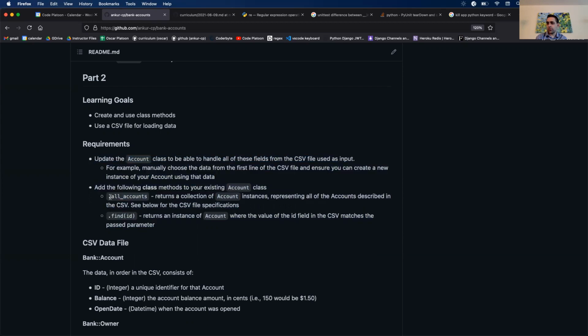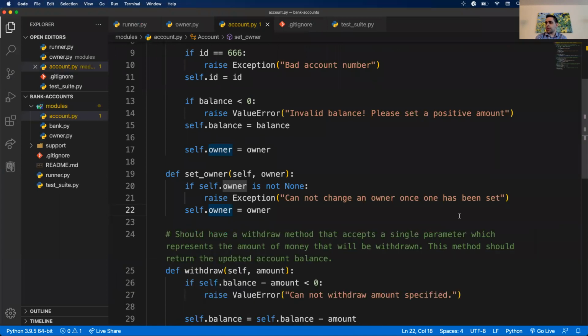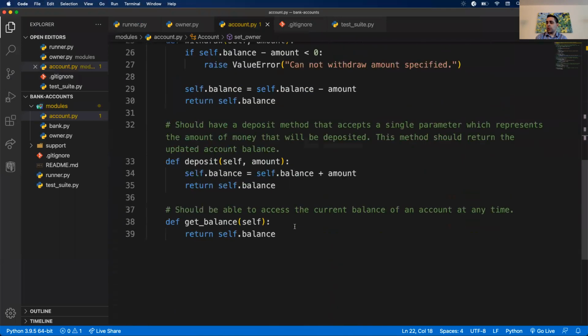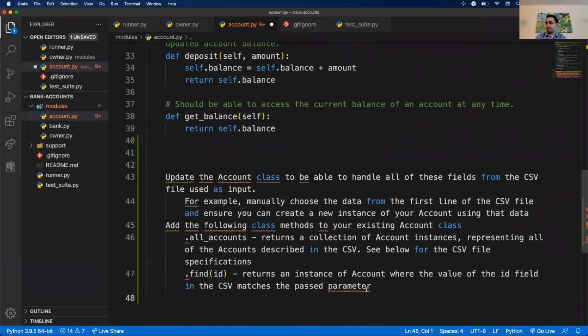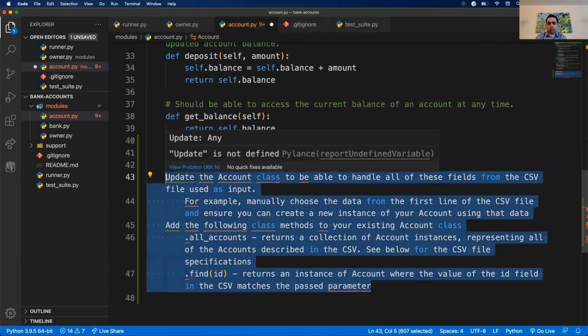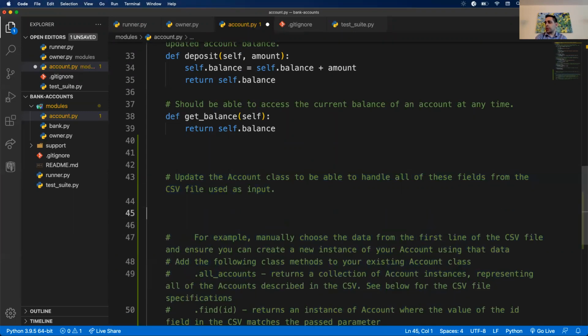So we want to be able to get all accounts and find an account by ID. Let's transfer that over to our account here. Get more space, and let's go down here. Okay, so let's take it piece by piece. Update the account class to be able to handle all the fields from your CSV file. So let's take a look at that.